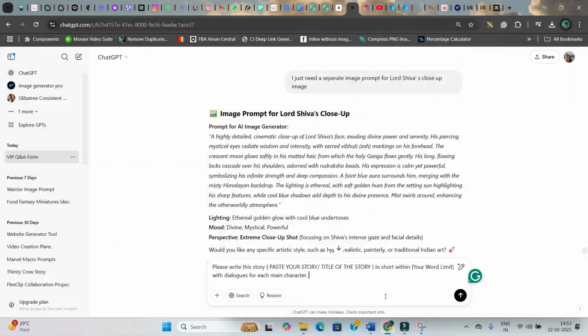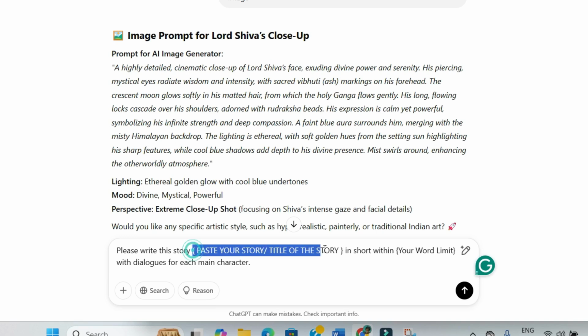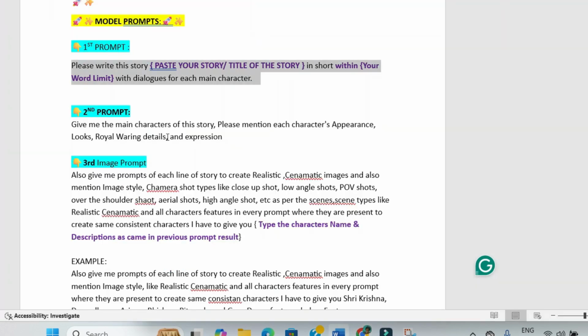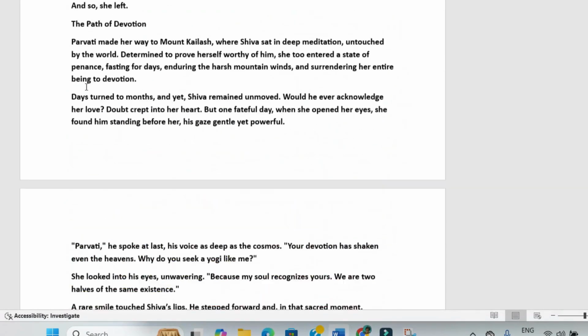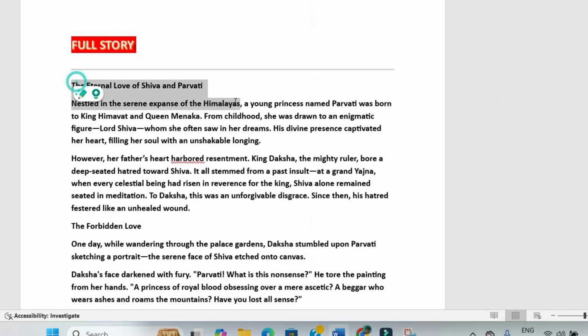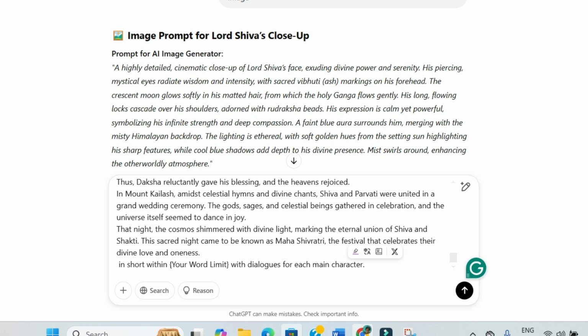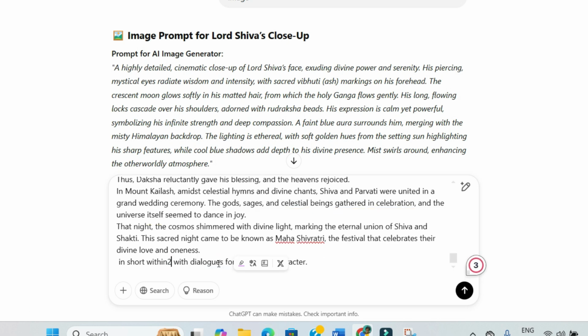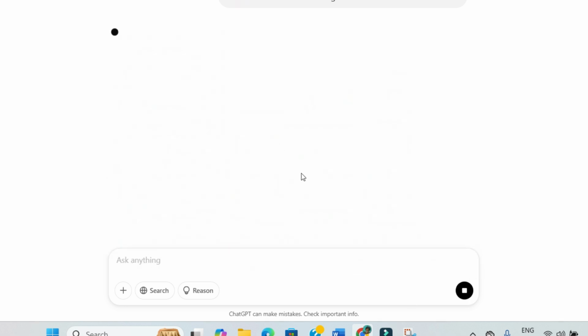Step 1. Go to ChatGPT and paste this first prompt. Please write the story and then give the story idea in brief here. So for me the story idea is this. So I will be giving my story idea first, pasting it here, and giving the word limit. Let's suppose I want it within 200 words for the time being. You can extend it till 2000, 2500, whatever you need, and send the message. You will get the complete story.